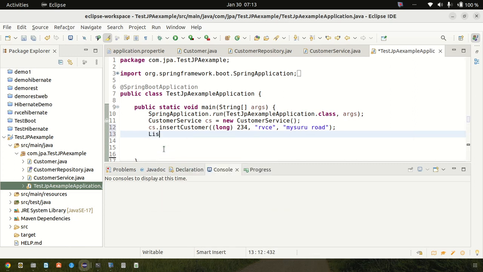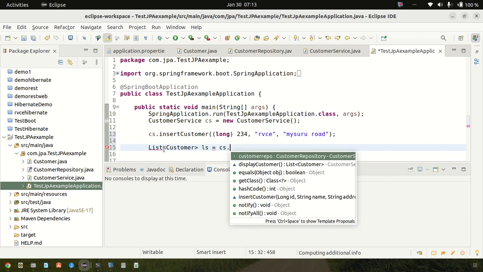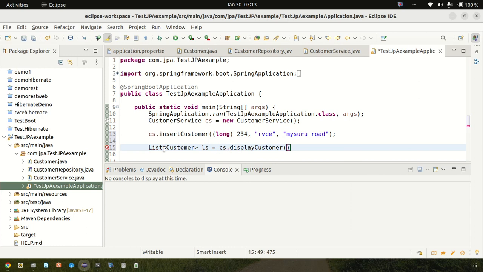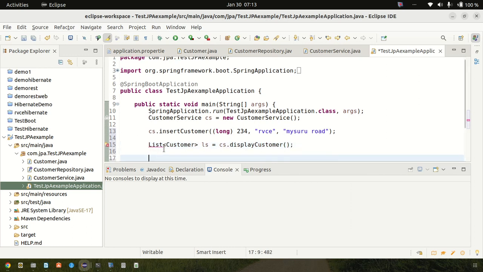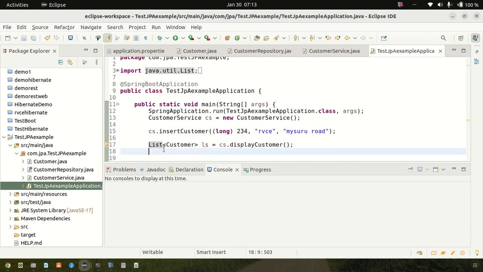So the list of customer, now how do I display back? I'm going to use this particular method, which is, we have to do it in a menu driven program, where we can have one for adding, one for display. So ls is equal to, I'm going to use ls dot display customer. The particular list, we are going to import it.